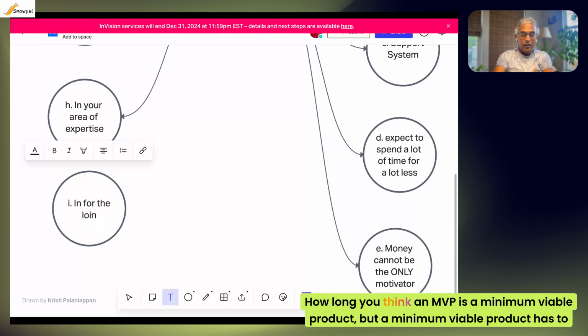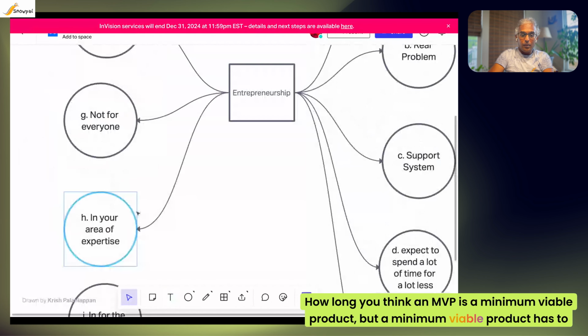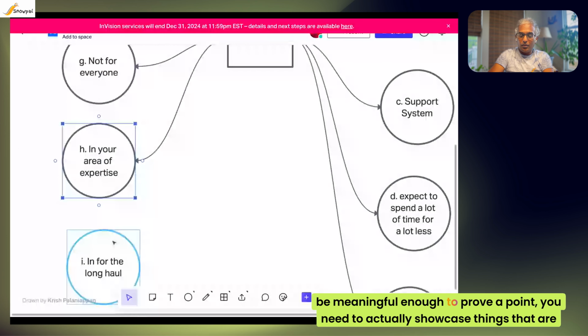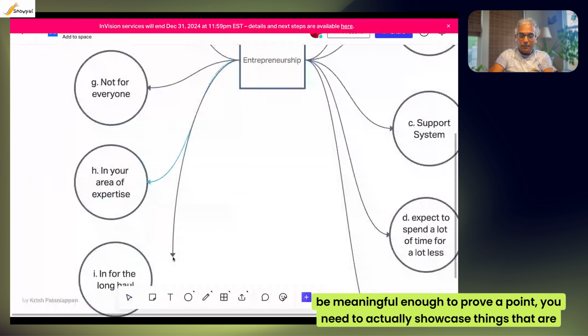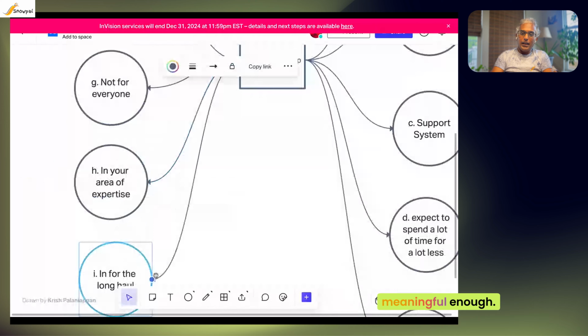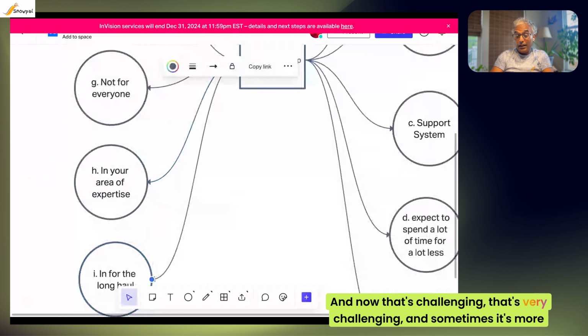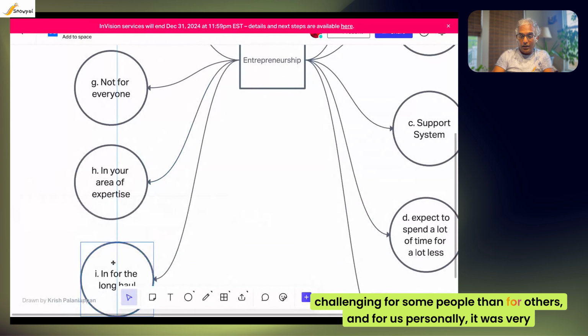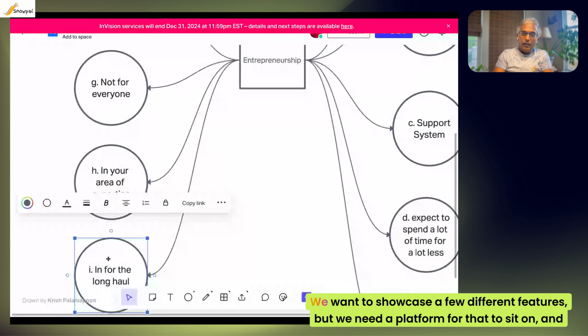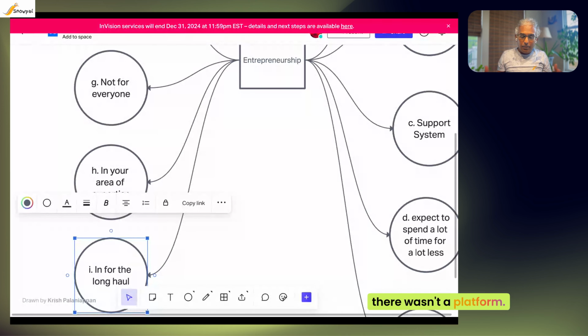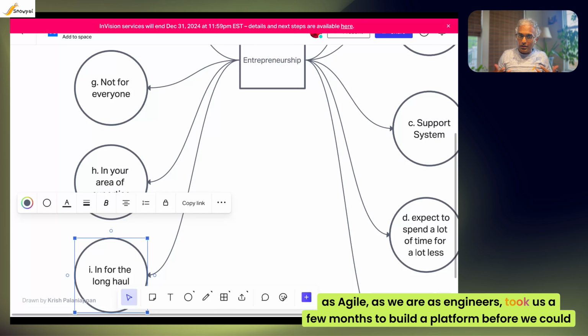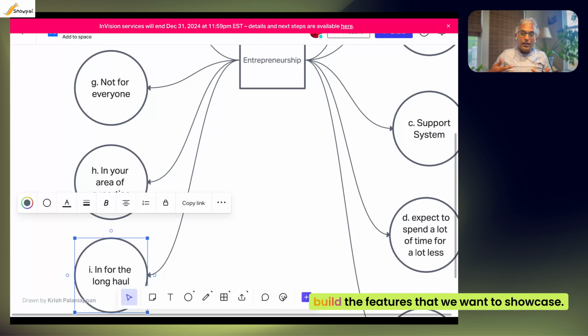An MVP is a minimum viable product, but a minimum viable product has to be meaningful enough, right? To prove a point, you need to actually showcase things that are meaningful enough. And that's challenging, and sometimes it's more challenging for some people than for others. For us personally, it was very challenging. We wanted to showcase a few different features, but we needed a platform for that to sit on, and there wasn't a platform. So as quick and agile as we are as engineers, it took us a few months to build that platform before we could build the features that we wanted to showcase.